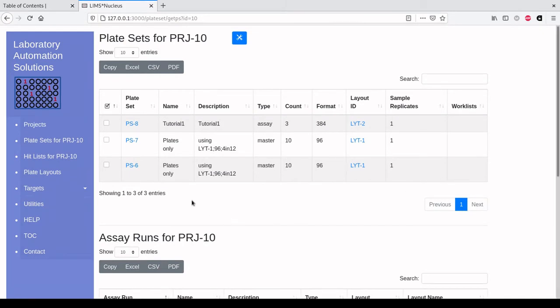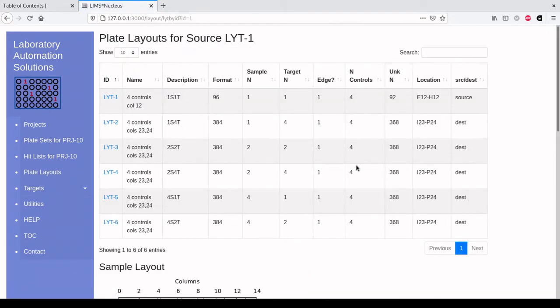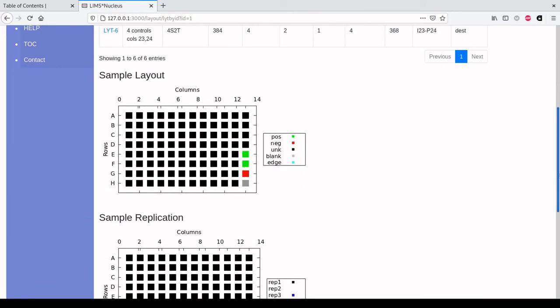Plate set 8 is derived from plate set 6, which contains 10 96 well plates. The source plate set makes use of layout 1, and the destination is layout 2. We can look at the details of the layout by clicking on the hyperlink. Layout 1 is a 96 well plate with 4 controls and 92 unknowns per plate. Plate set 6 had 10 plates.